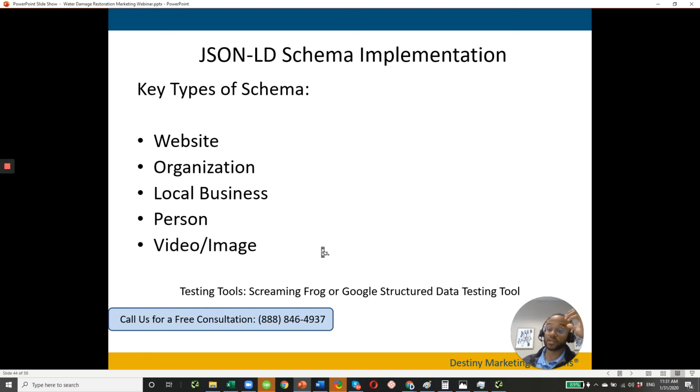So the first is website schema. That's usually, if you're building your website in WordPress or any of the other popular platforms, pretty much going to be built into your theme. Organization schema, this should be added to your homepage. And this really is like a branding schema to add more branding context to your business website.